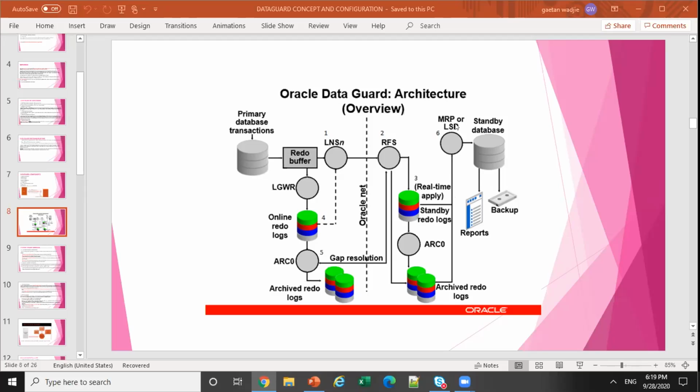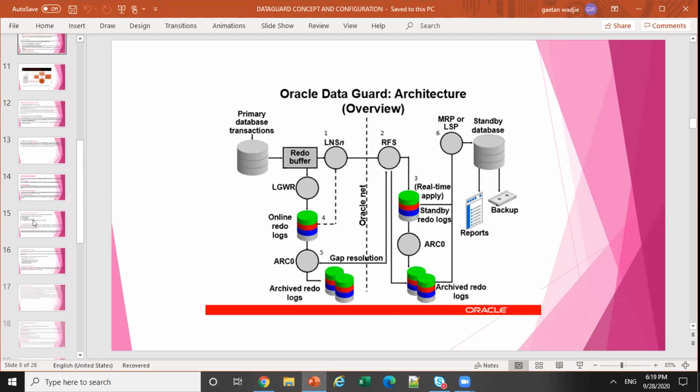So the MRP will not need to wait till the redo logs are written to the archive redo log file. And it depends now on how you are starting the MRP or how you are creating the MRP. So you can create the MRP to be real-time apply, or you can create the MRP to be reading from the archive redo log. By default, the MRP will be reading from the archive redo log. And it will be a parameter like this.